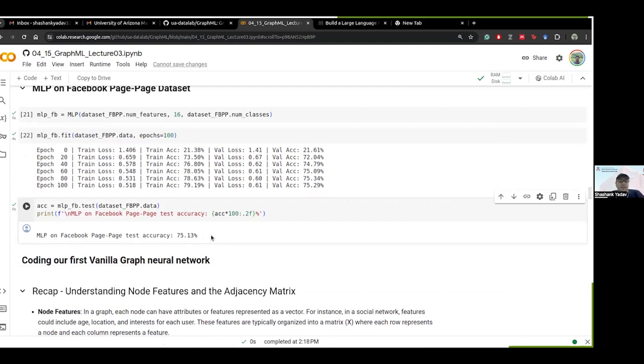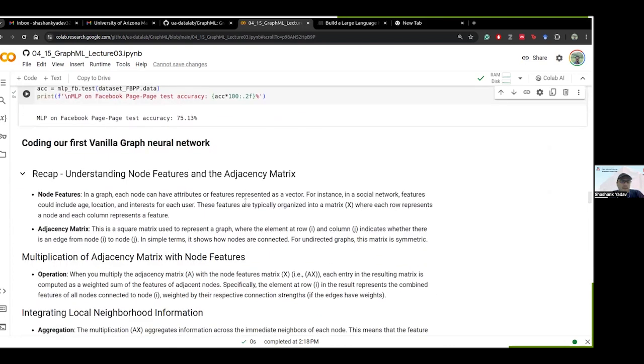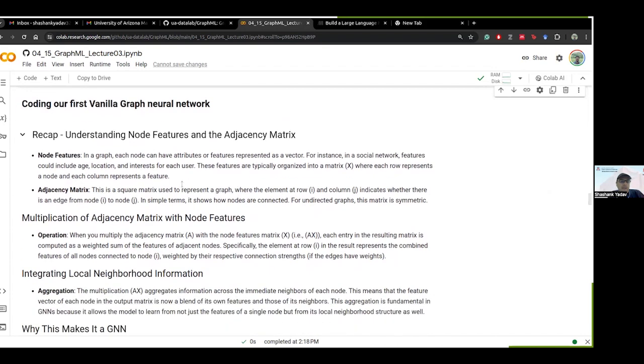Now we can learn about how we can have our first graph neural network, the vanilla graph neural network, because it's the simplest kind of graph neural network, where we use the adjacency matrix to tell the model that there are some connections between the nodes, and that's how it learns to identify that there is a graph structure available in the dataset and how it can be utilized to make the predictions better.